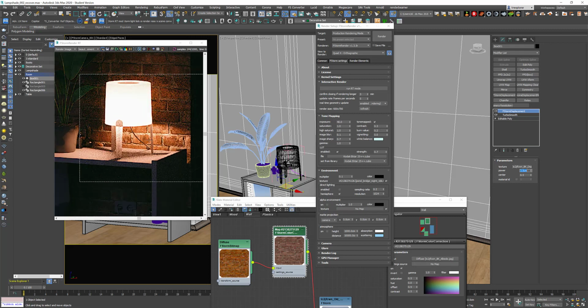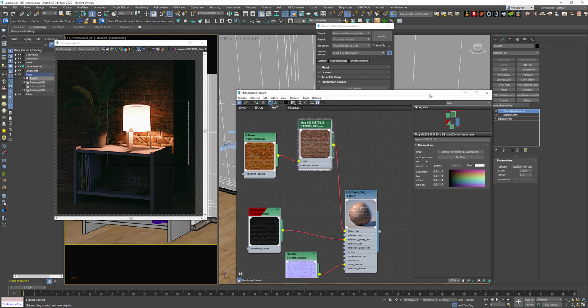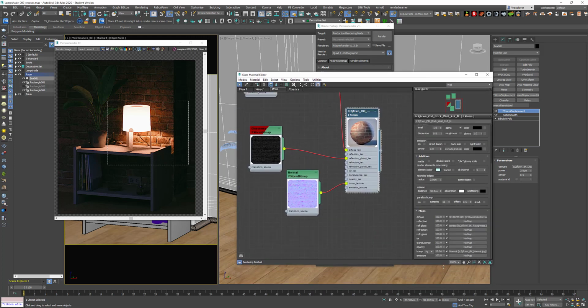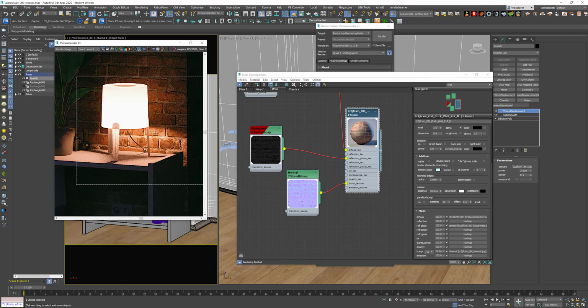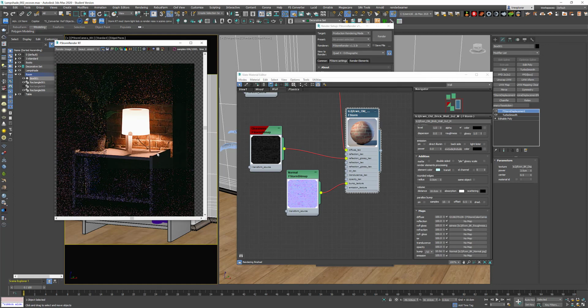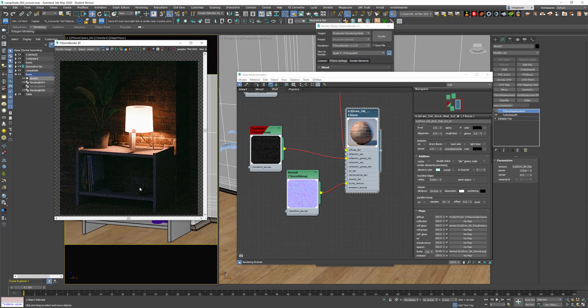The displacement on the brick wall was a little bit too much. I'm decreasing it. We also need to decrease the bump map, because higher amounts of bump map or normal map make the texture chaotic or noisy, so we need to decrease that one as well.